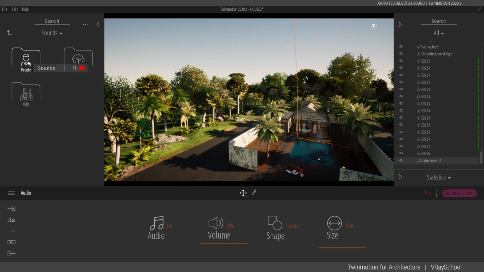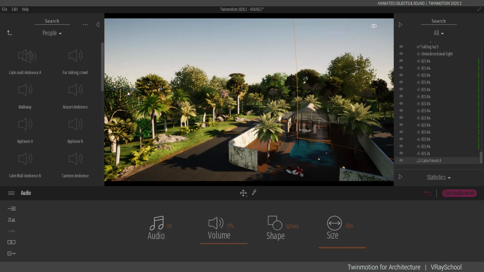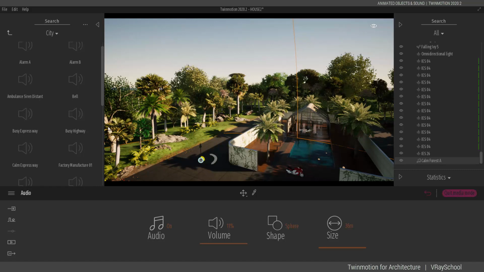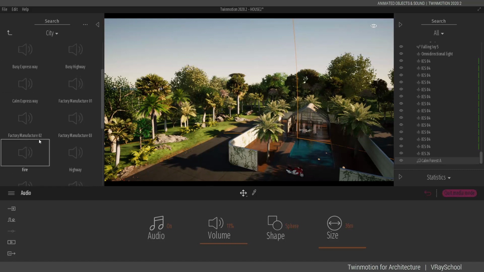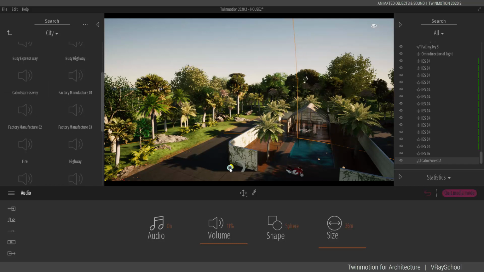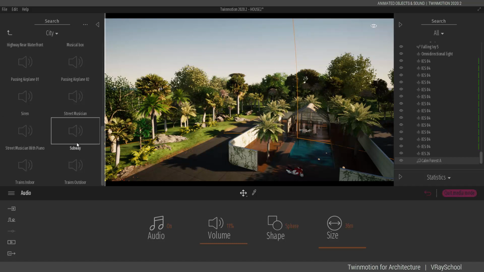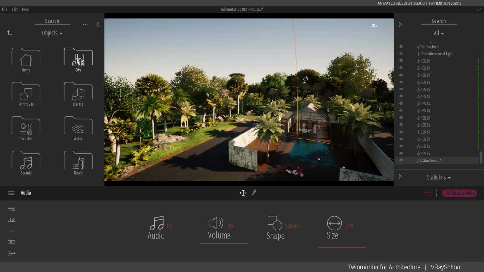Now let's see, we have people talking here. Ambience. We have airport ambience. City. We have a bunch of bells. Highway, busy highway. Ambulance siren. Atmospheric. We have fire. If we have fire, we can put the sound close to it and limit the surrounding area, so the fire will be just around this chimney or whatever you have there. Trains, outdoor. Okay, so we have a lot of cool sounds that we can bring in, and they can be found here in this sound folder.